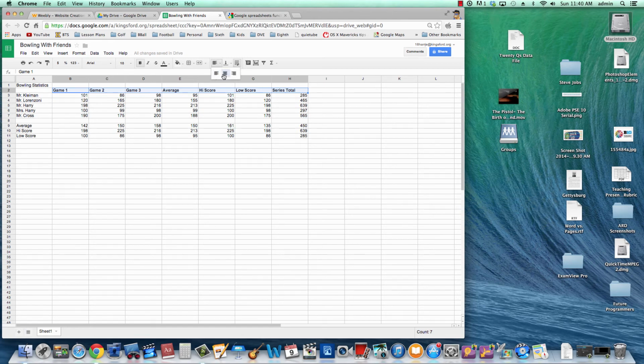I'm going to go with center, and this will align these headings in the center. Let's choose right and see what that looks like. Hey, I like that a little bit better. That's a right aligned column heading.